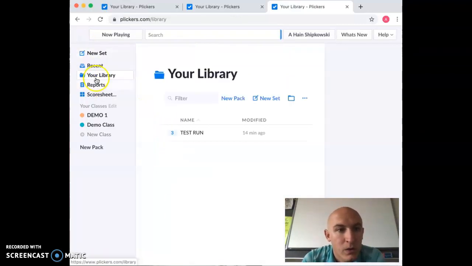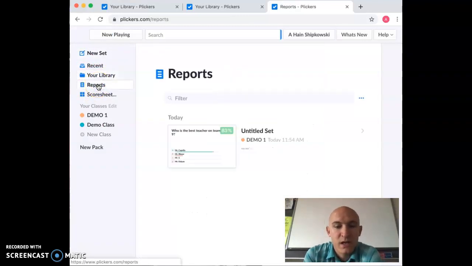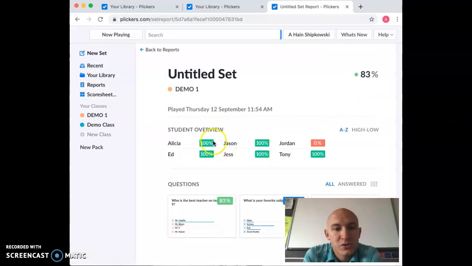So to go back home, again, library is where everything is held. Then you can go to reports. Once you run a test, you can have the report here. The report shows you, okay, these people got this grade on this entire test, and it's just for the graded portions. Survey obviously doesn't count to anything, so it won't have any effect on their grade.